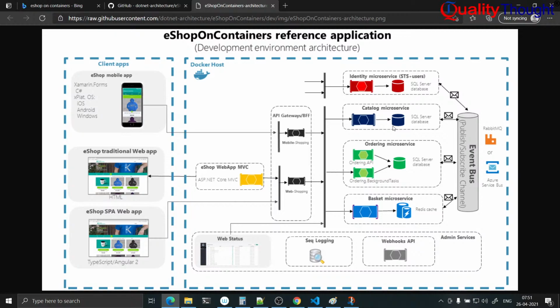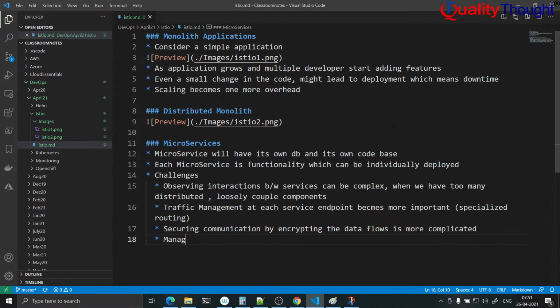Okay, so managing timeouts and communication failures between services can lead to cascading failures. And it is very difficult to identify which service is working correctly and which service is not working correctly. Okay, right. So these are the challenges which microservices pose.